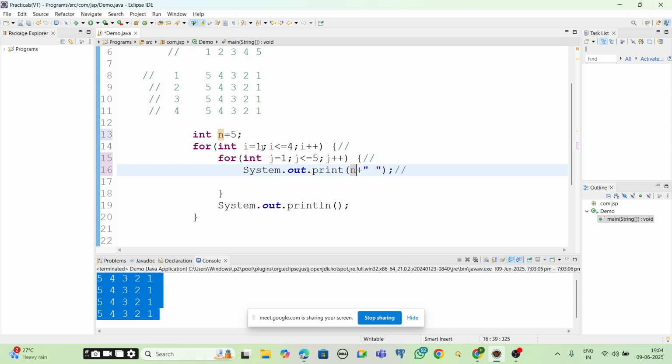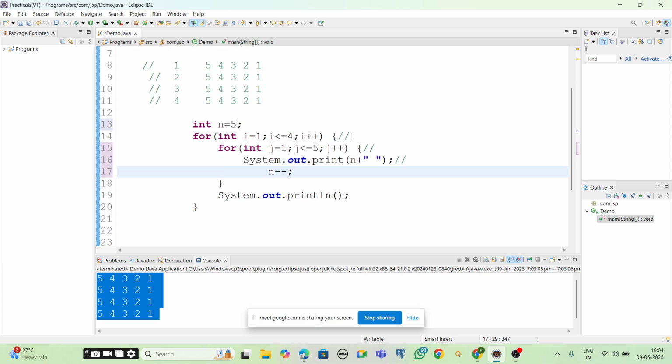After printing, I need to print like 5 4 3 2 1, right? So for each and every inner loop iteration I will decrement that value. How will it work? First i will be 1 and j will be 1. The condition will be satisfied, it will come here and print n. What is the n value? 5. Later it will decrement, so now n is 4. Later j will be incremented, and now j will become 2.